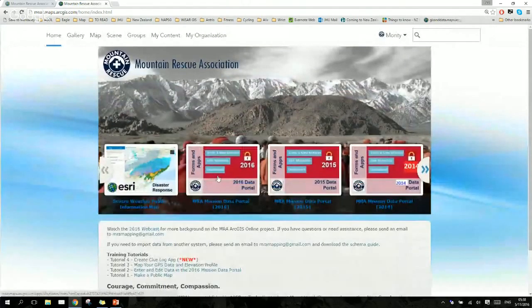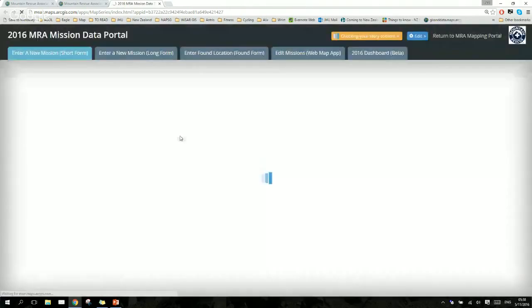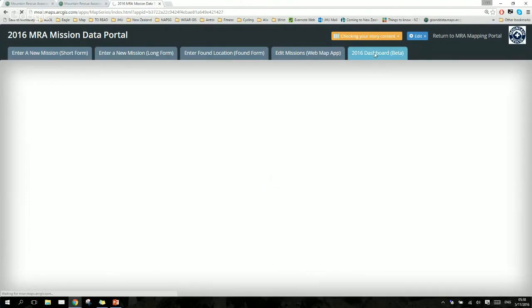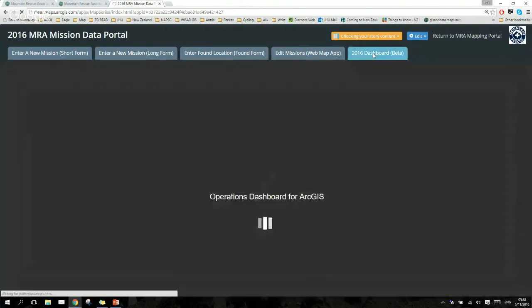From here, you click on the MRA Mission Data Portal, and this is again where you'll find the form you need to fill out the data. There's a web mapping application for editing incidents and moving the location. That can also be used for data entry, and the 2016 dashboard. So let's go ahead and take a look at the 2016 dashboard to see where we're at with data collection.